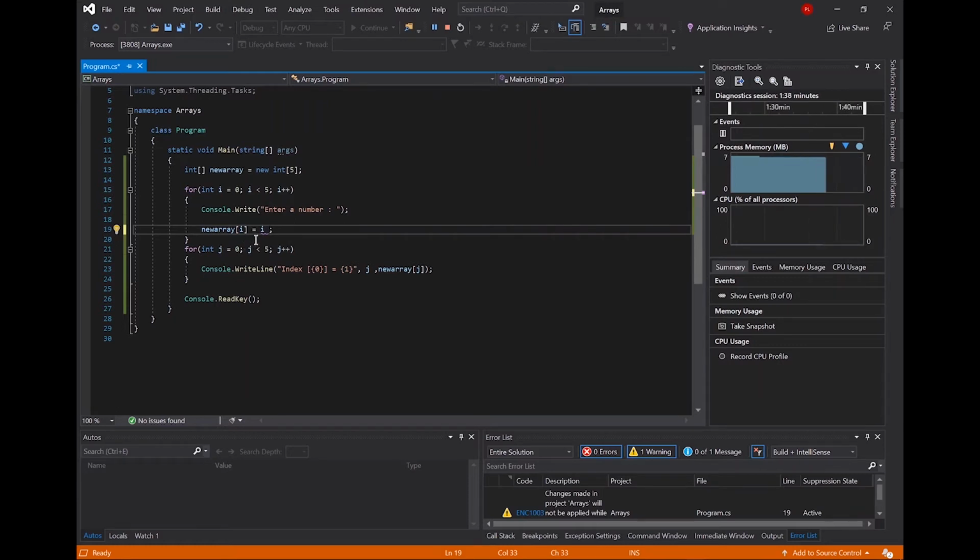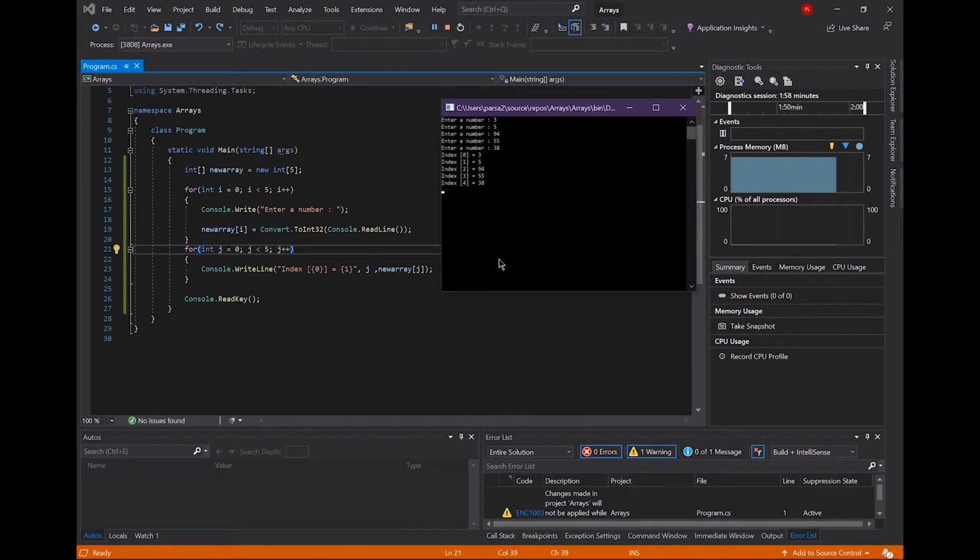Console.ReadLine is basically how you get an input from the user. But instead of that, in our last video I wrote an i here. Now I wrote Console.ReadLine here to get an input from the user. Every time the loop cycles, I have to give the computer another number. My first number was 3, my second number was 5, my third number was 94, 55 and 30.